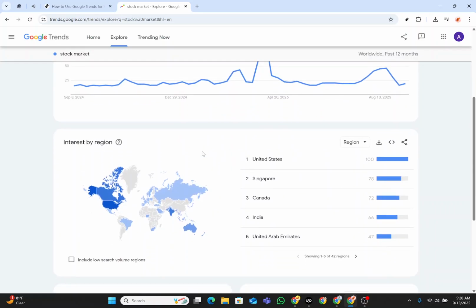Now analyze the results. Note any spikes in interest, as these often coincide with sudden news events or moments of market volatility. If you notice sustained growth, this could mean there's increasing public interest, which might hint at potential growth for certain stocks or the market as a whole. Conversely, a decline might indicate waning interest, signaling possible market fatigue.